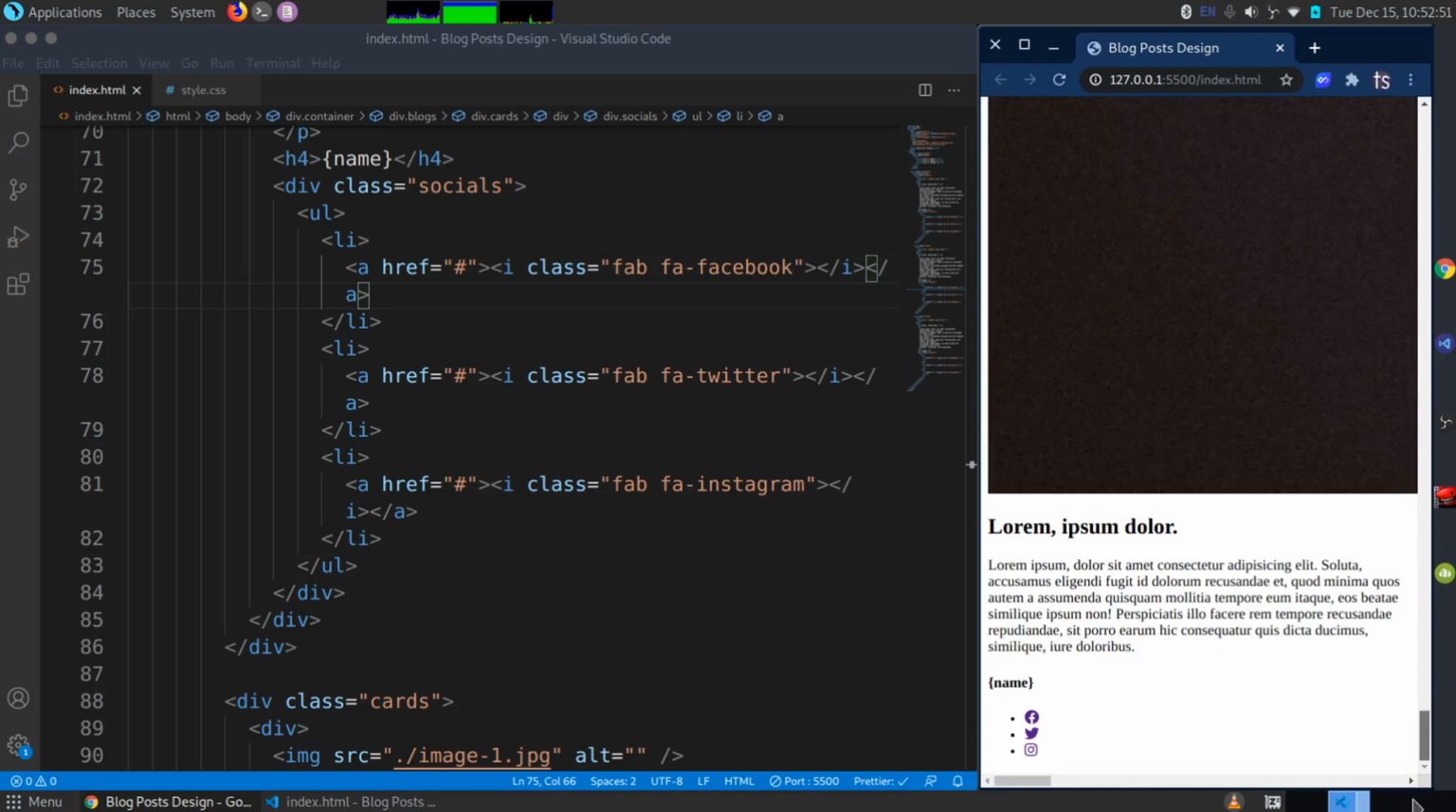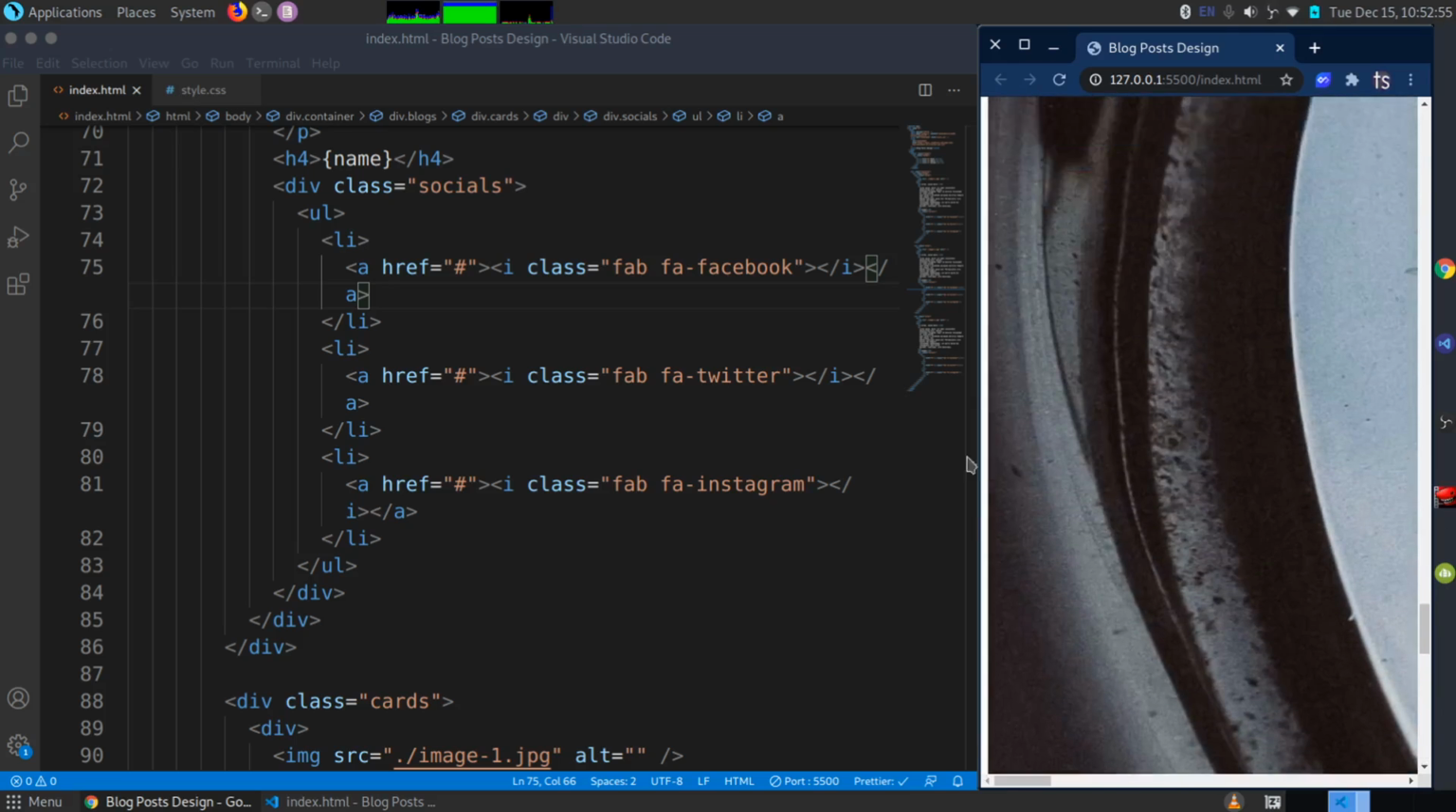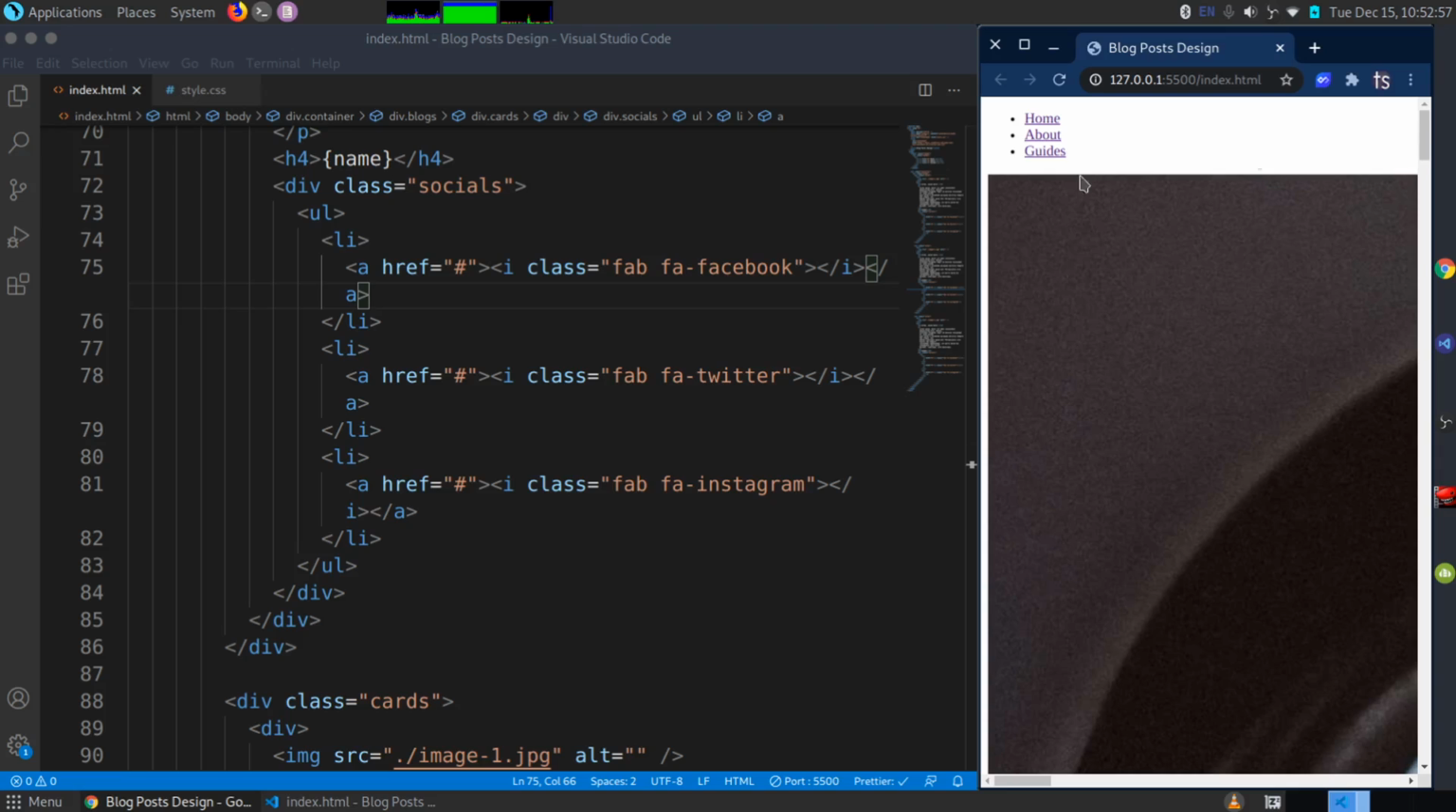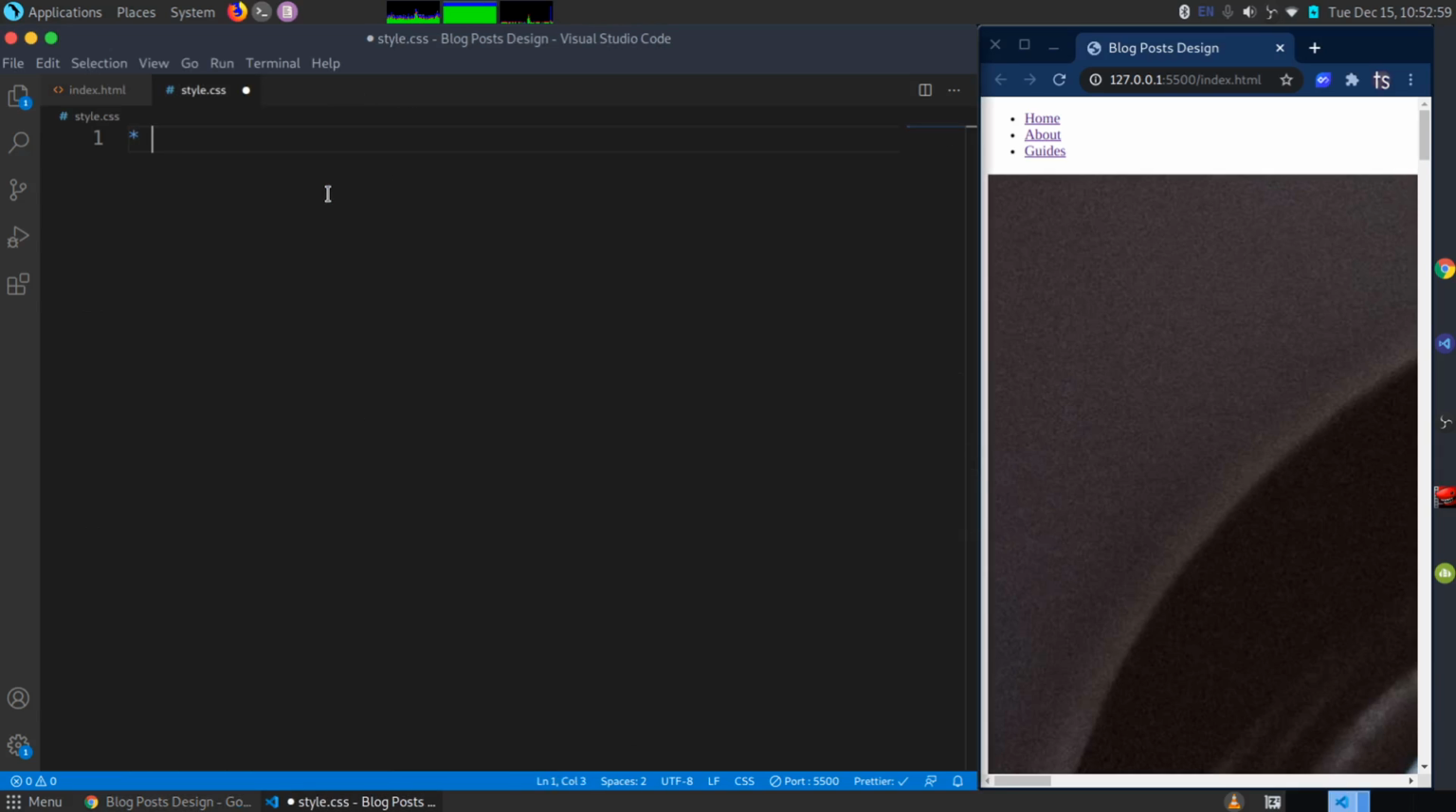Okay, it's looking nice. We're going to change this in a moment. So let's just begin styling it in our style.css, and I'm going to grab everything and reset it. Margin 0, padding 0, and box-sizing to border-box.